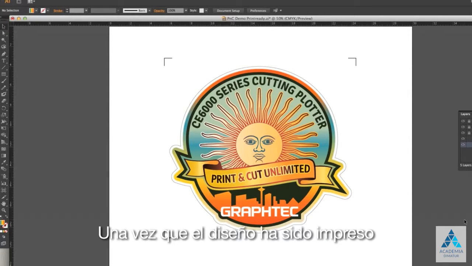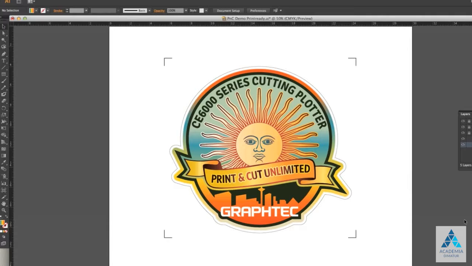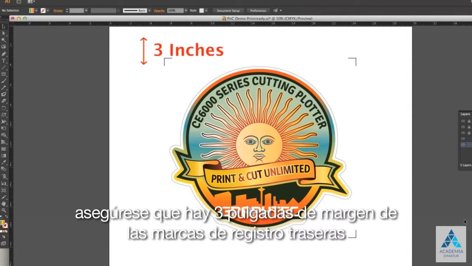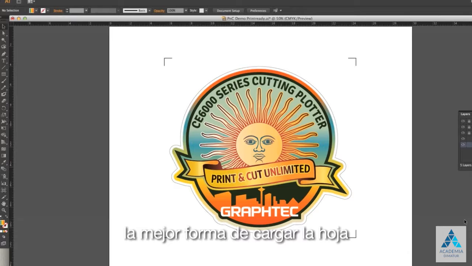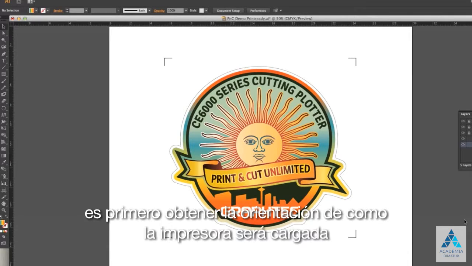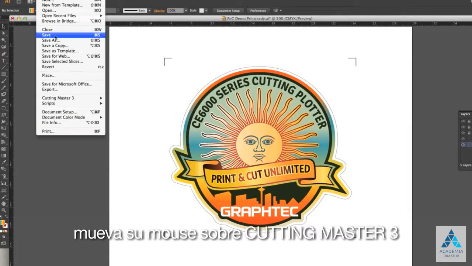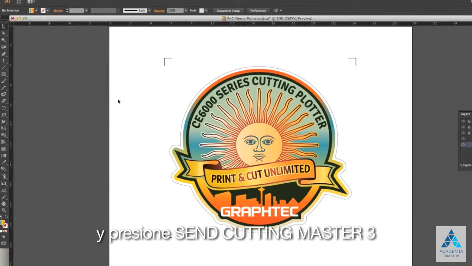Once the design has been printed, orienting and aligning the sheet is somewhat critical, especially if it is a long print. When removing the printed sheet from the printer, make sure there is at least a 3-inch margin from the back registration marks and the back edge of the sheet. The best way to load the sheet is to first get the orientation of how the print is to be loaded. Click on the File pull-down menu, hover over Cutting Master 3, and click Send to Cutting Master 3.